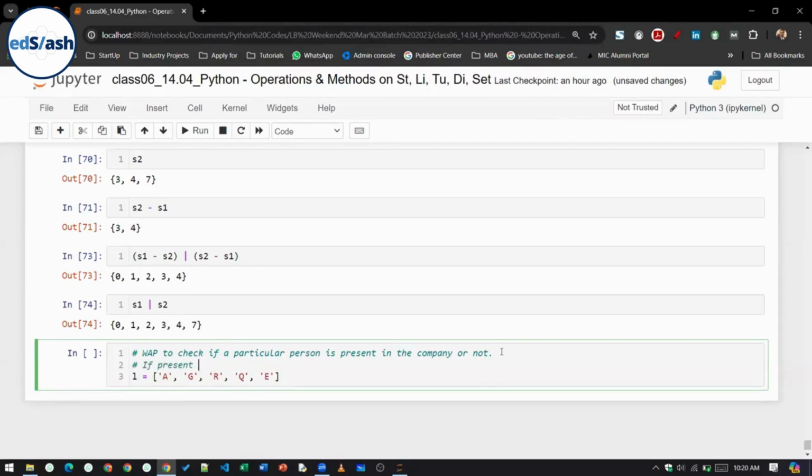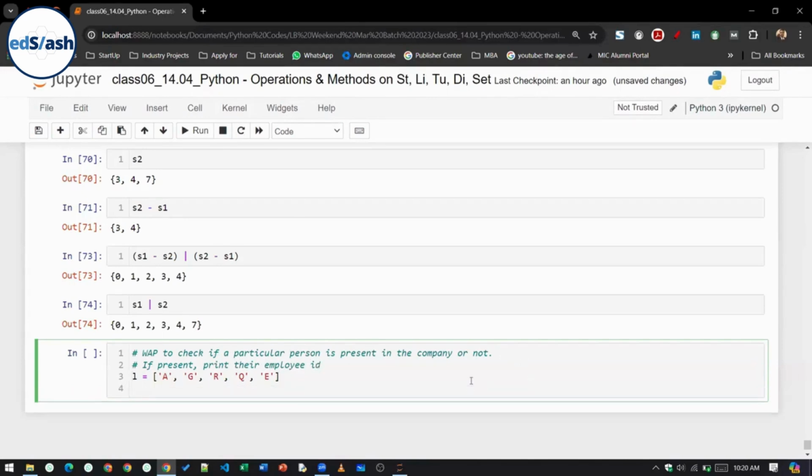If present, print their employee ID. So I have another column, another list with me. This is the employee list. This is the ID list.